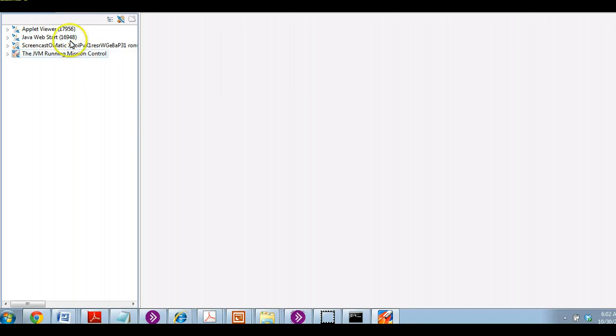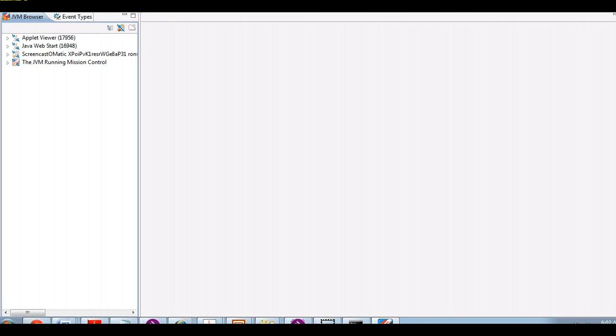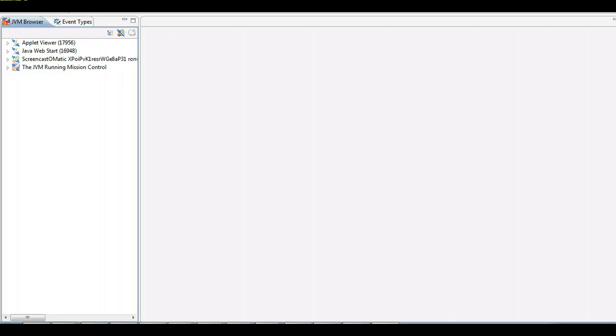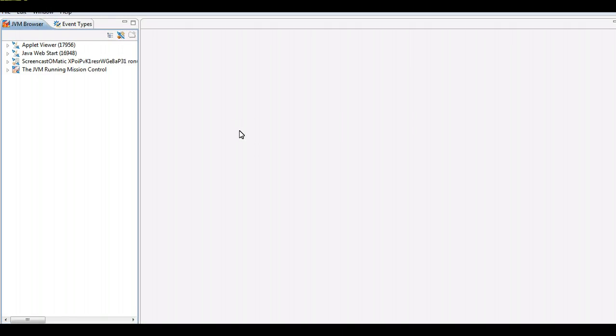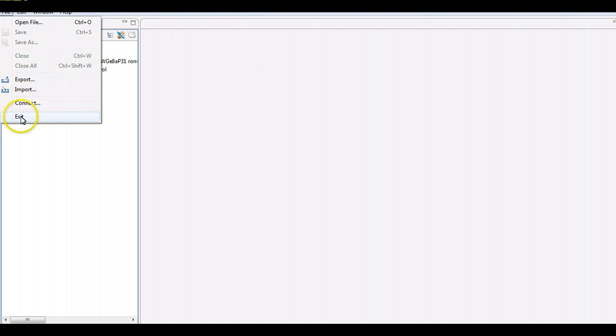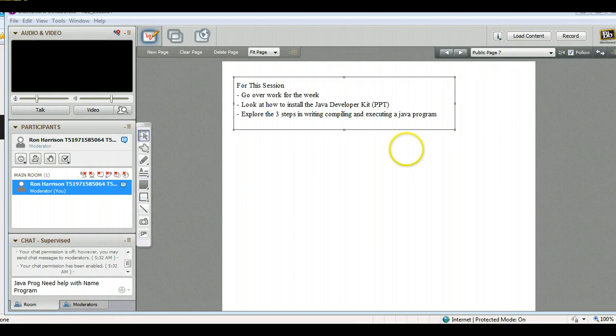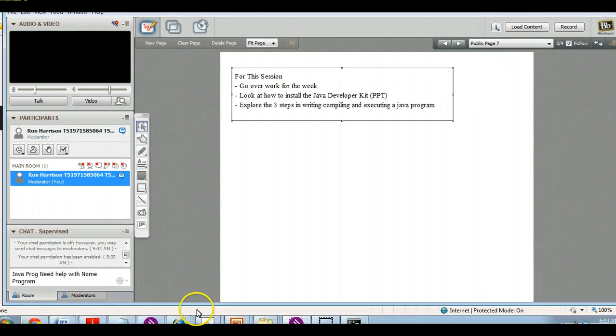Okay, so now you can see that I'm in the Java program. But again, you don't need to worry about this for now, because we're going to be doing it from the text editor. But if you get this to come up, then that means you've installed correctly. I'm going to go ahead and get out of that. So what we've done is we've looked at this Java developer, we've explored the writing, compiling and executing, and we've talked a little bit about the work for the week. Now what I want to do is we're going to go into the course.